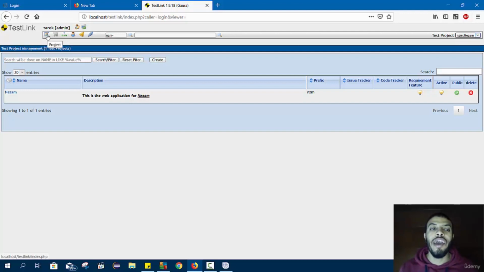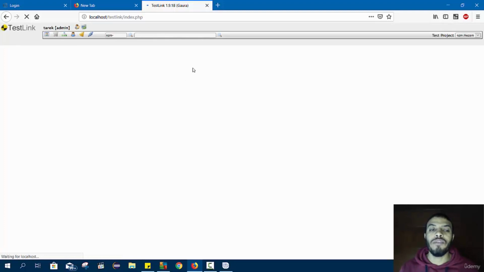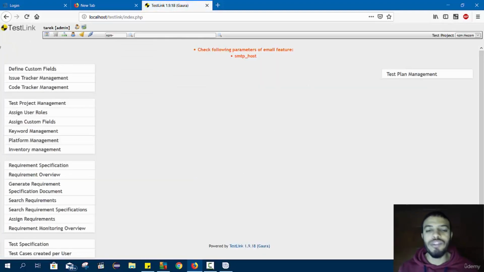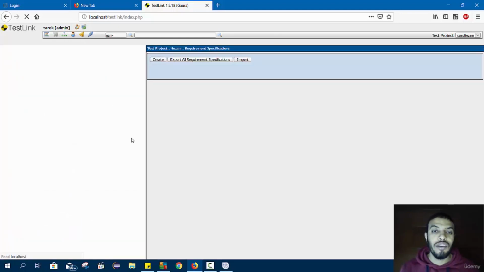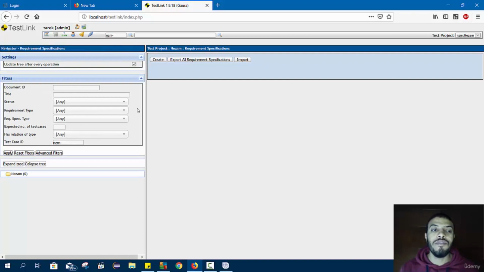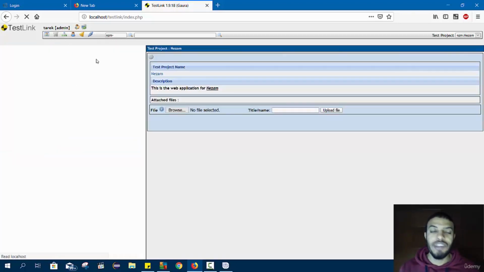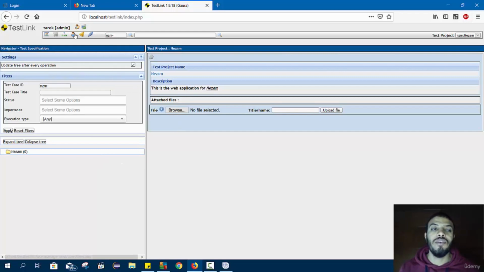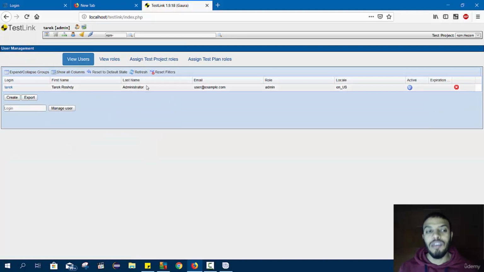Then here we have the home page of our project. This is the home page or the dashboard that we would use. We have also the requirements, but we don't have any requirements. We have also the test specification. We didn't write any specifications. We have the user management if we want to create many users. Here Tariq Roshdi is the administrator.